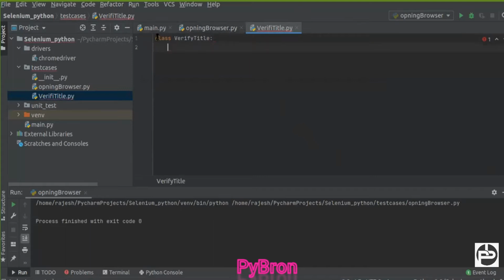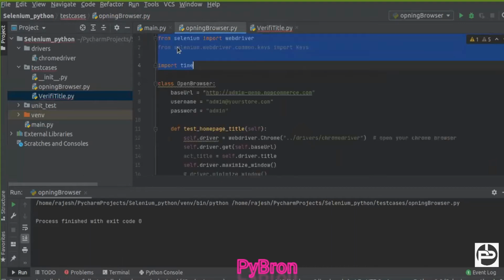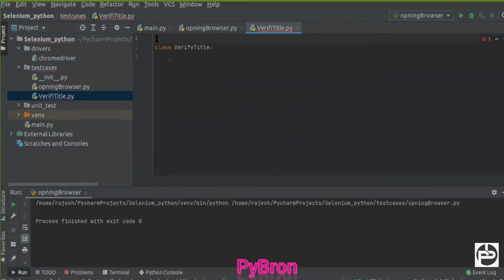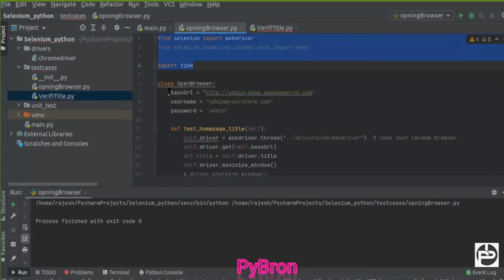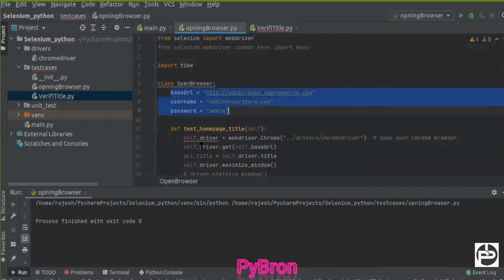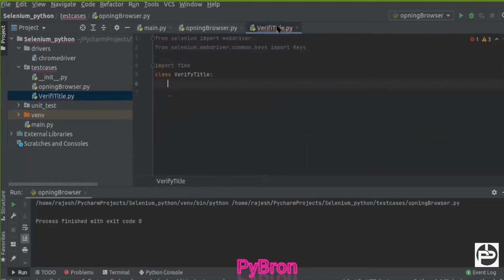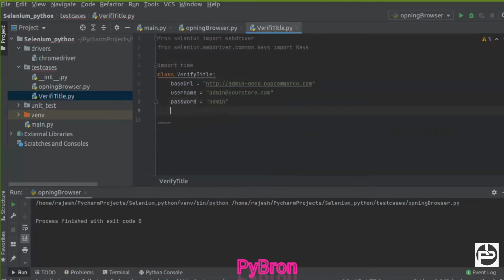And yes, before that we have to import the things. So again, I'm going to copy and paste from my previous code. Just import WebDriver, and this part is also common, so I'm going to copy and paste it. Later on, I'll create a framework, and in that framework I will show you how to structure all of these things.